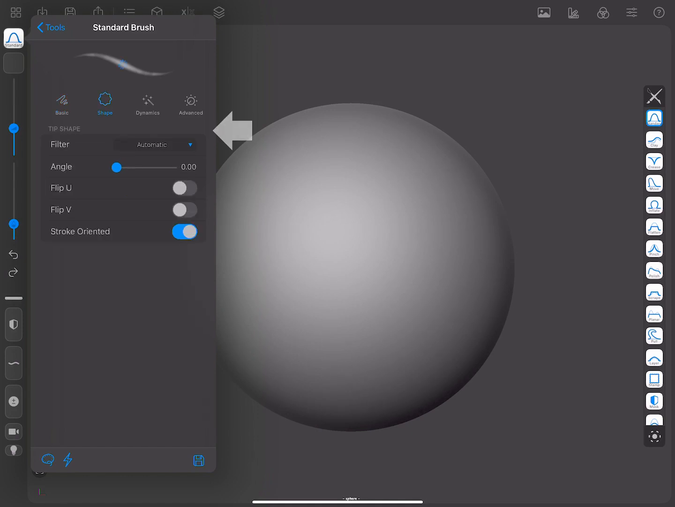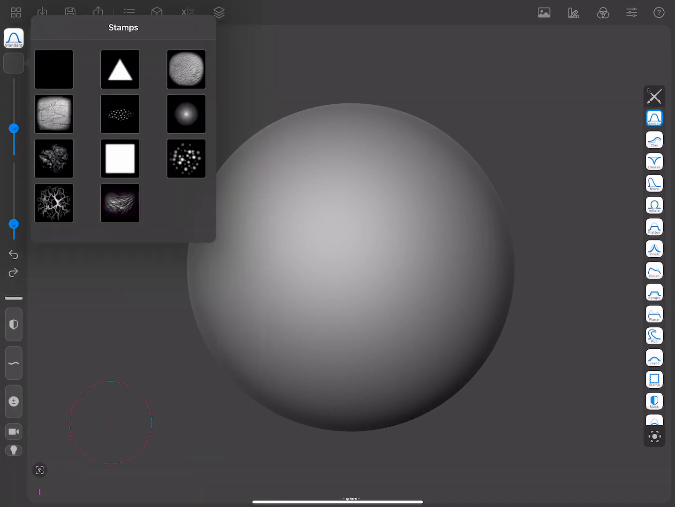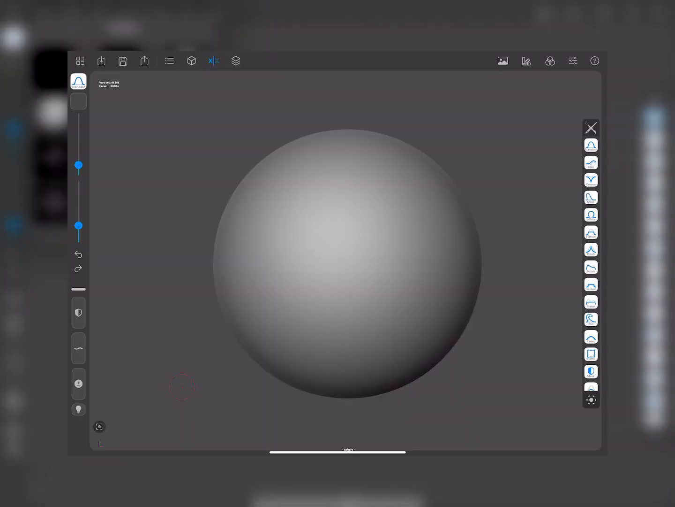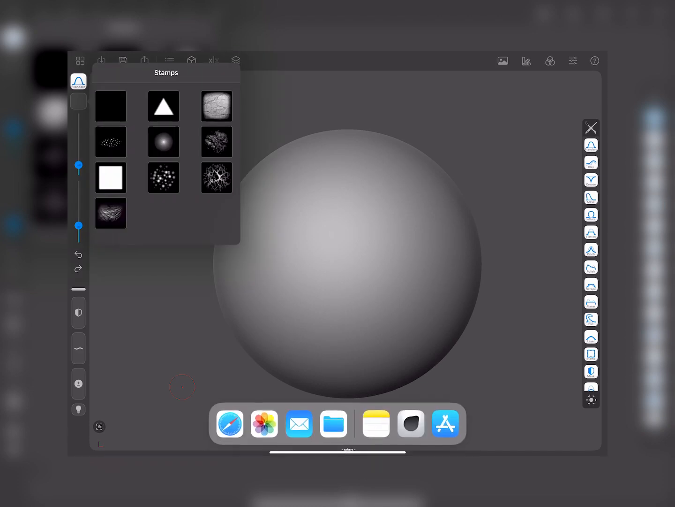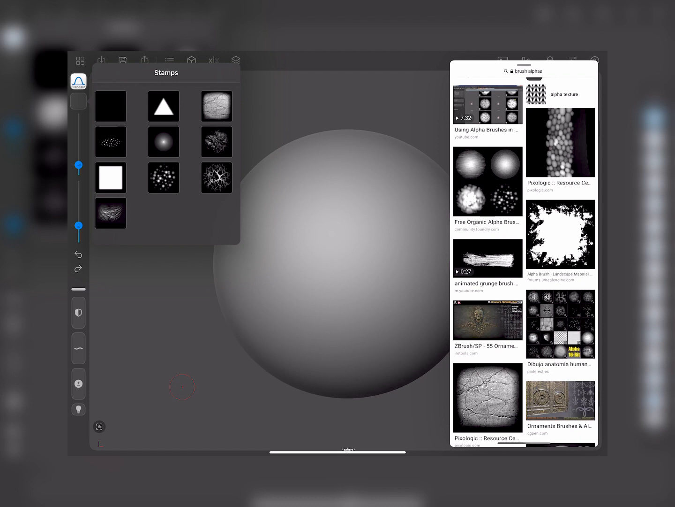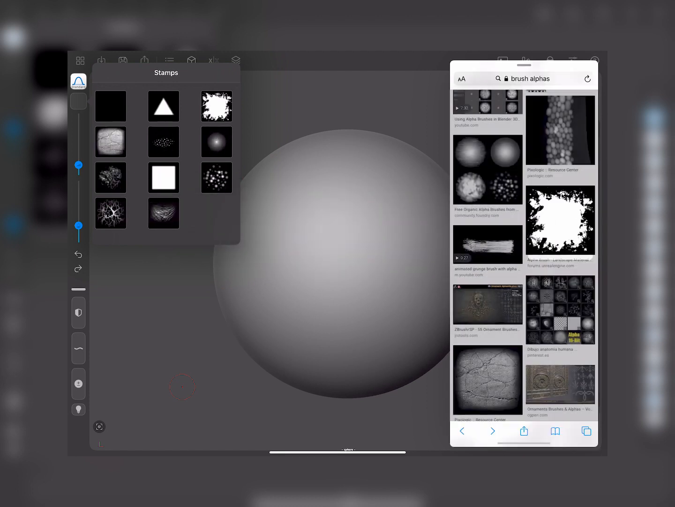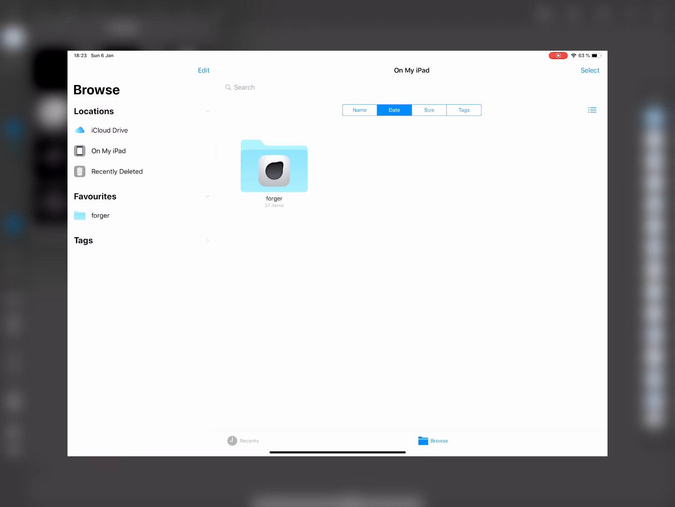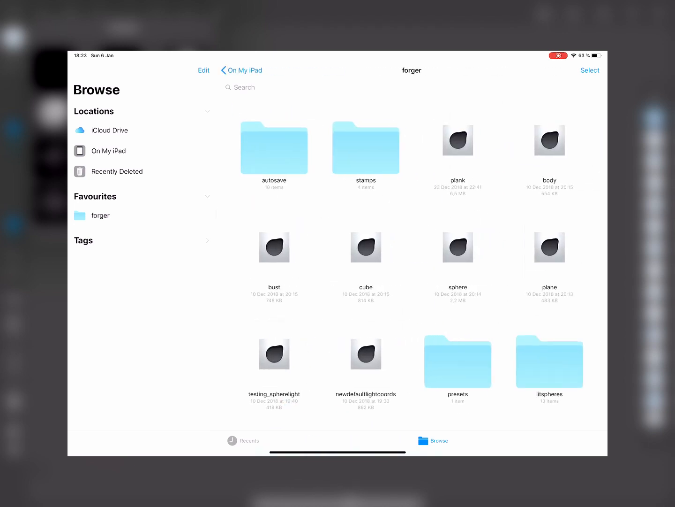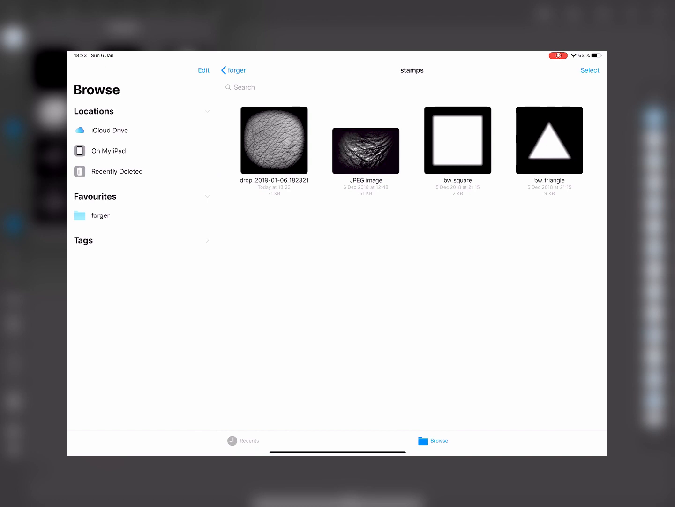Then there is the tip shape section, which affects how the tip of the brush will behave. To look at this, you will need to set a brush tip image, and for that, you will open the stamp picker, found in the sidebar just under the active tool icon. As you can see, there are some stamps already, but you can add your custom ones by simply dragging and dropping them from Safari or other apps. Or adding them to a folder named Stamps inside the Forger directory. Remember that all stamps must be square in size, same width and height, or they will be listed as invalid and will not be usable.